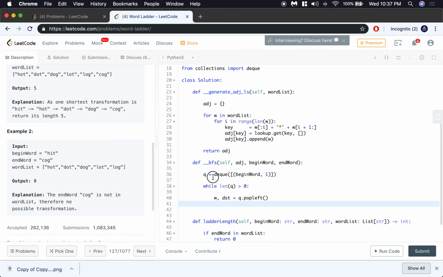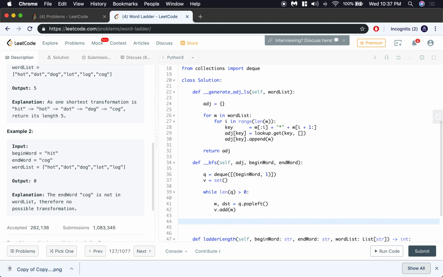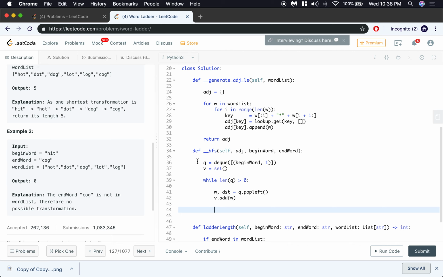Okay, so now another crucial thing here, because this is a graph, we don't want to encounter cycles, we don't want to get into an infinite loop, so that's the reason why we also have to keep track of nodes that have been visited, right? So first thing that we do here is after we pop left, we add the word to this thing called v, essentially visited, right? We're marking that word as visited.